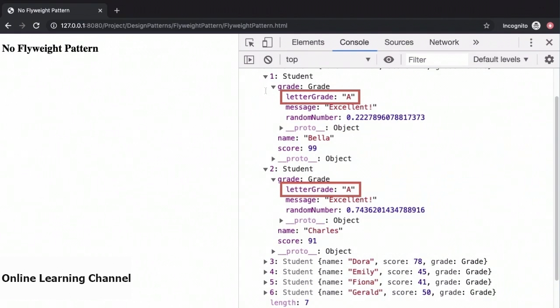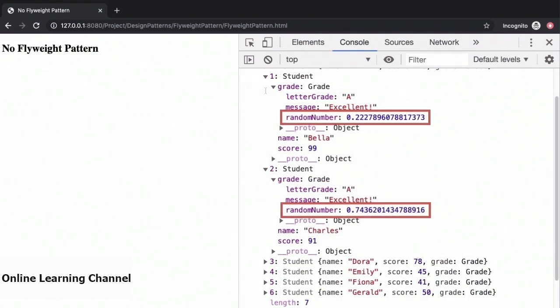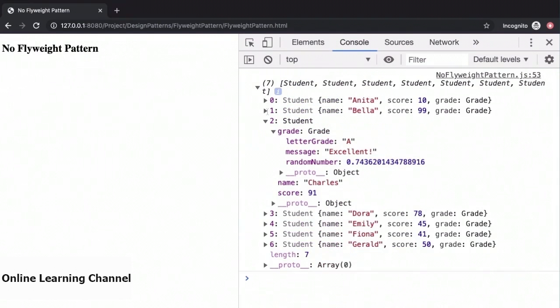This is a major waste of memory and this is a major performance inefficiency. We know that the 2 grade objects are different because the random numbers associated with those grade objects are different. Let's take a look at another student here in our list.